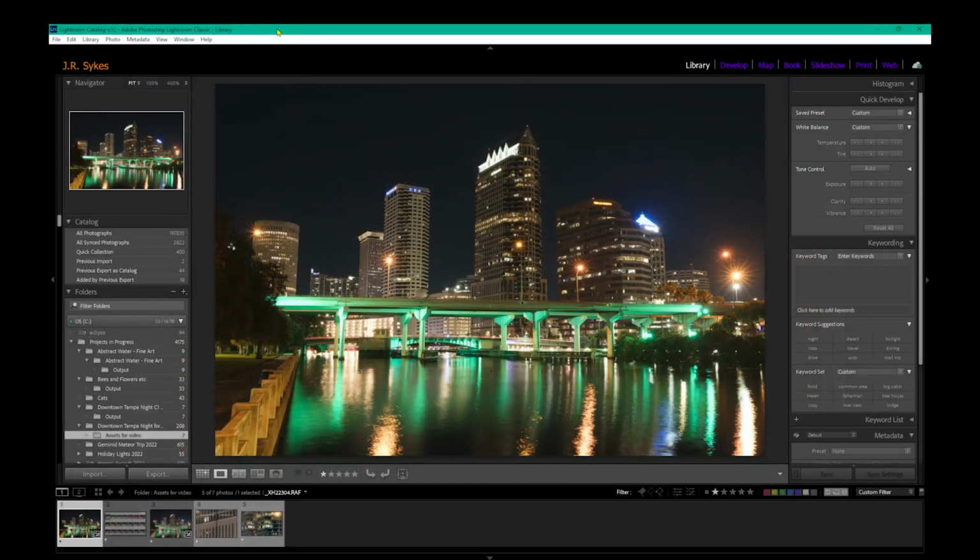Let's get right to it, shall we? In this exercise, I'm going to walk through an edit of a nighttime cityscape, a fairly common subject for photographers. Most, if not all, of the techniques I'll show you can be applied to many other types of subject material, so it will be a good exercise to watch, even if you don't intend on processing nighttime cityscapes specifically.